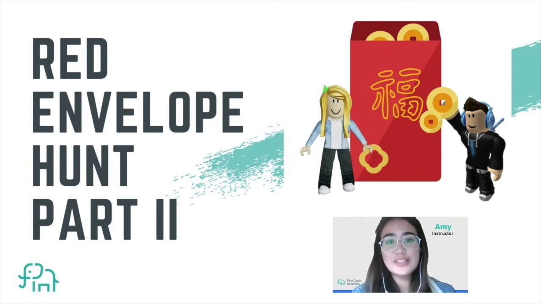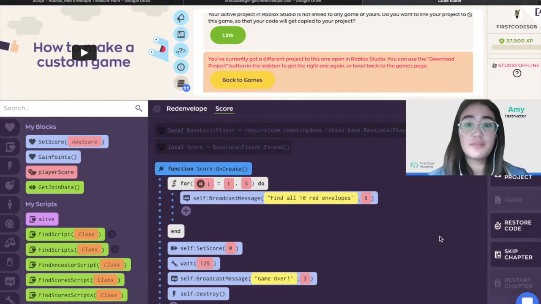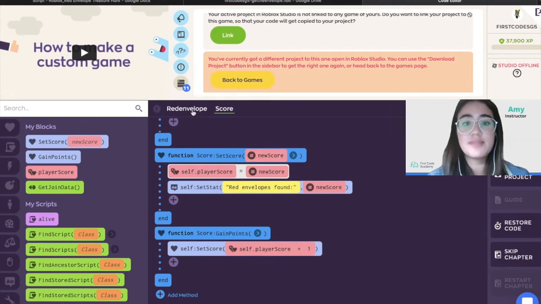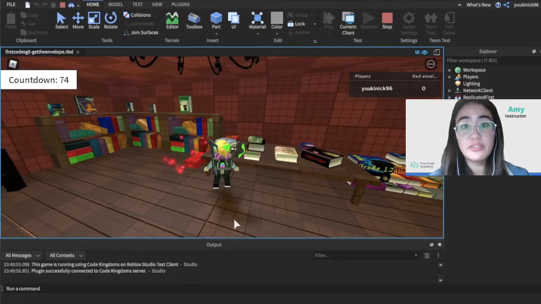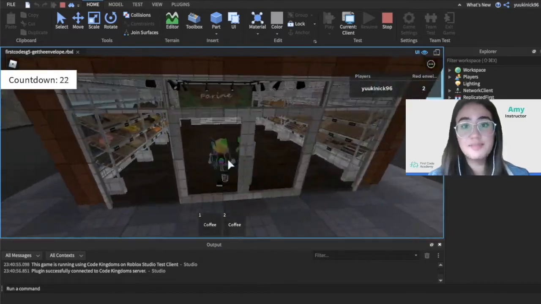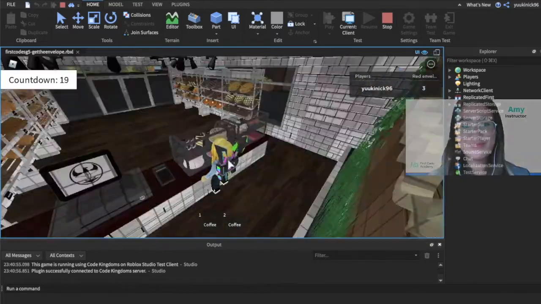And today we're going to take a look at part 2 of our Roblox treasure hunt game. For this project, I'll be using the Code Kingdom platform to make the code for the scoring system. I will be using a numeric for loop to show the number of red envelopes that the player has found. All right, so let's get started.